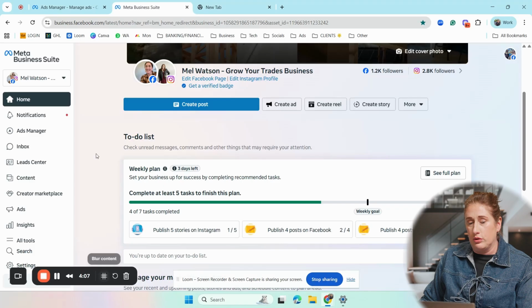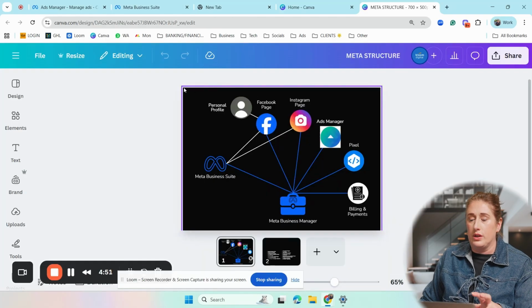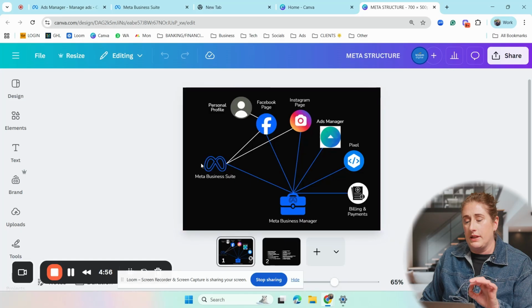Okay, so this is what it will look like when you log in to your Meta Business Suite. I'm actually just going to show you here the structure of the way that it works with the setup of your Meta Business Suite. I like to detail this just to explain, because a lot of people get confused with what is what. So you've just set up your Meta Business Suite, which is linked to your Facebook page, which is linked to your personal profile. You've then got your Instagram page.